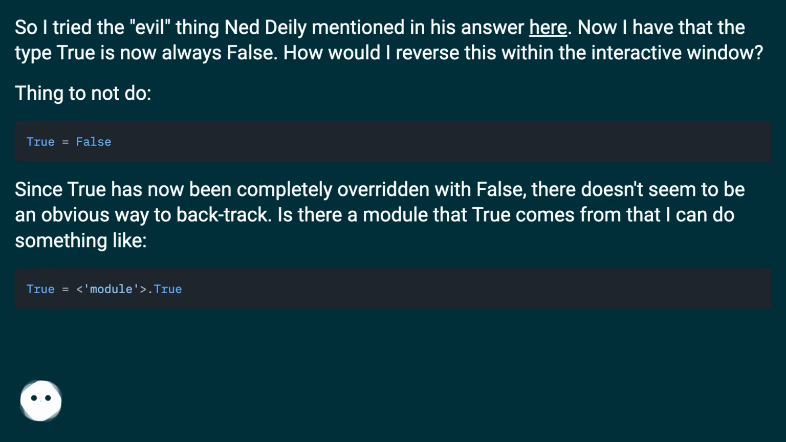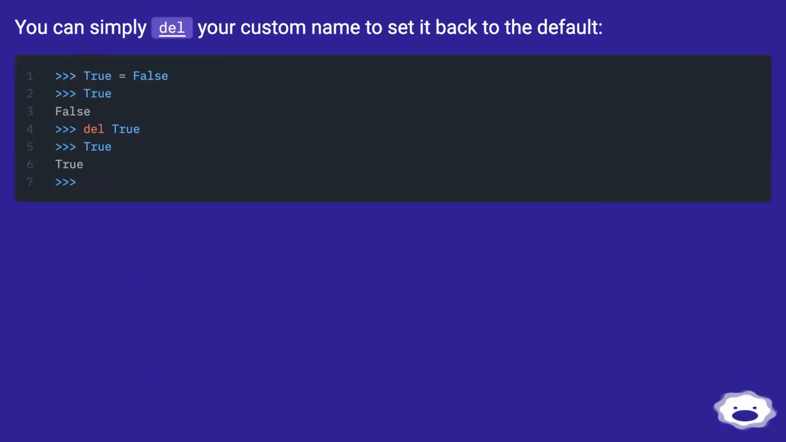Thing to not do. Since true has now been completely overridden with false, there doesn't seem to be an obvious way to backtrack. Is there a module that true comes from that I can do something like? You can simply del your custom name to set it back to the default.